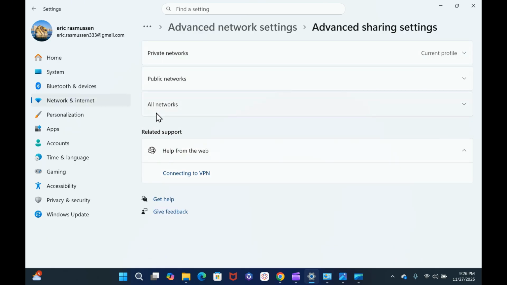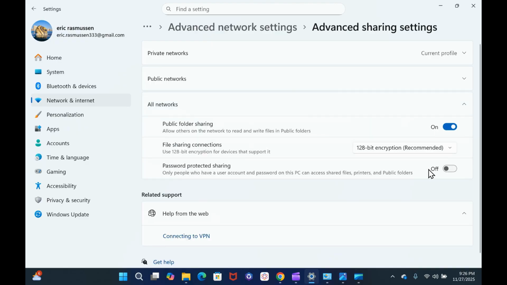And then come down to All Networks. Make sure that password protected sharing is off. Not on like that. You want it off. That's very important.